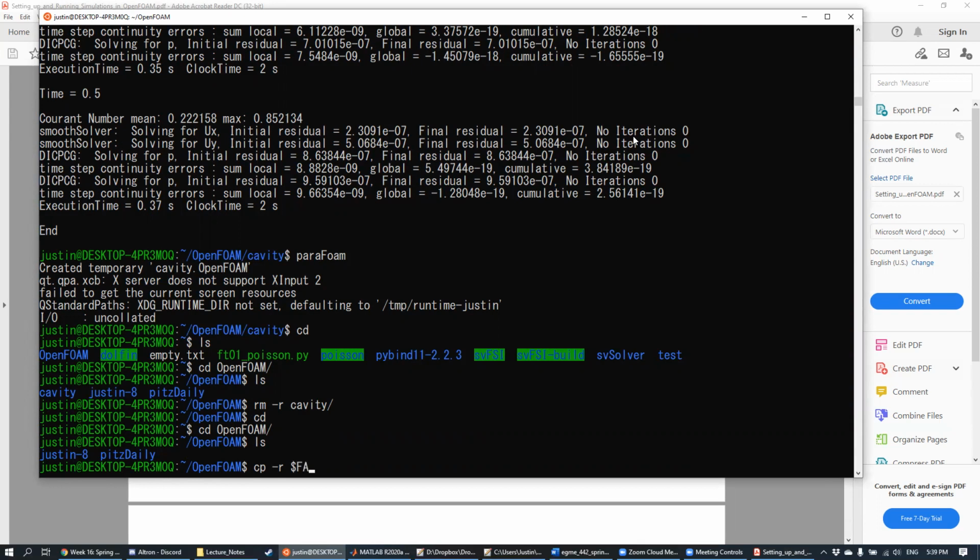The command we're going to run is the cp command. You're seeing here that I'm running the cp command with a -r flag, which says we're going to copy an entire folder. Then we're going to copy this entire path just like this. So you're going to type cp -r, and then $FOAM_TUTORIALS, all in caps, /incompressible/icoFoam/cavity/cavity.